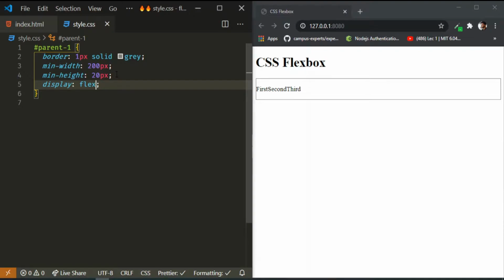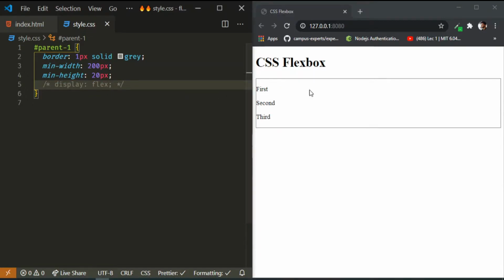Now you can see that when I added display flex, this changed. Before adding this, you can see I had first, second and third vertically aligned, and as soon as I add display flex, it changes and becomes horizontal and collapses into one another. What that means is that this container, this rectangle, is now a flex container, and inside it the content we have, we can edit and change its layout.